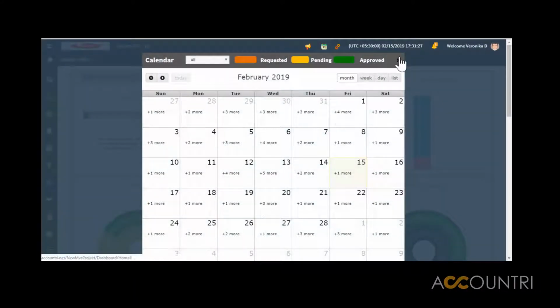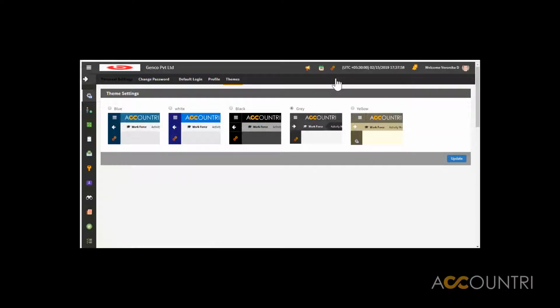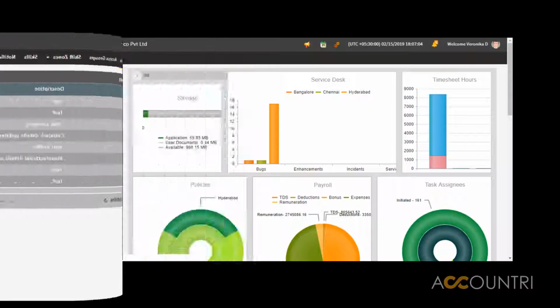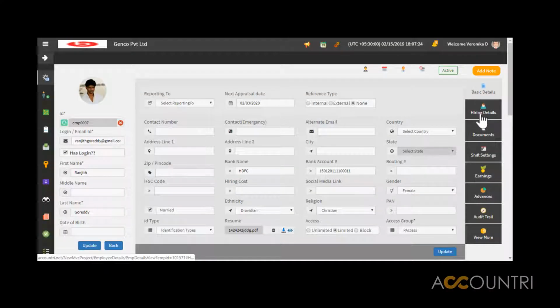User may change the theme and personal settings anytime they would like to. You may define your company-wide settings like departments, project categories, access restrictions, holidays, and other settings in Master Settings module. Go to HR module to manage your staff.